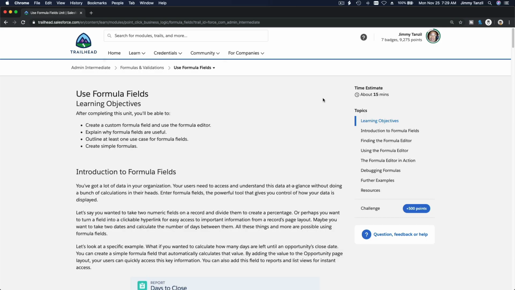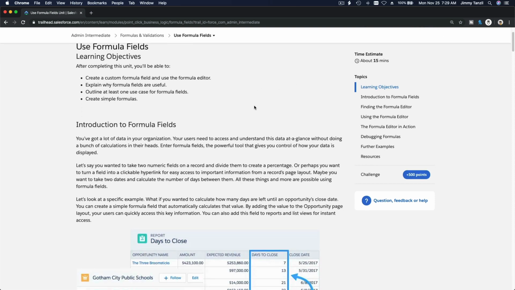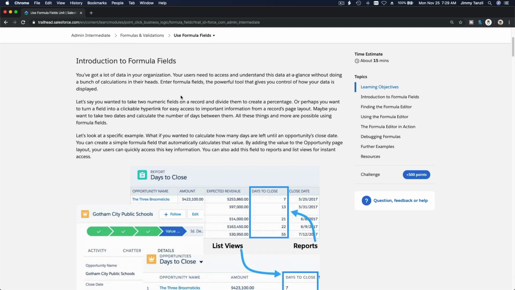Alright, welcome back, awesome admin. So, on this trail module, we are going to talk about formulas. What are formulas? Let's read it a bit.